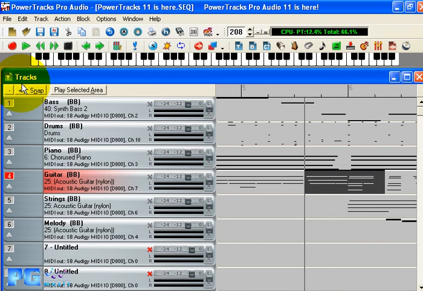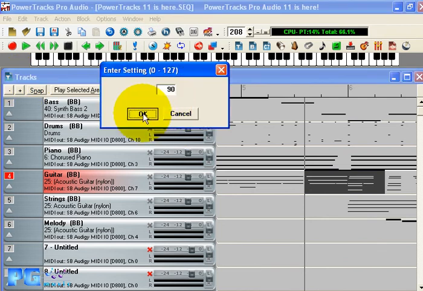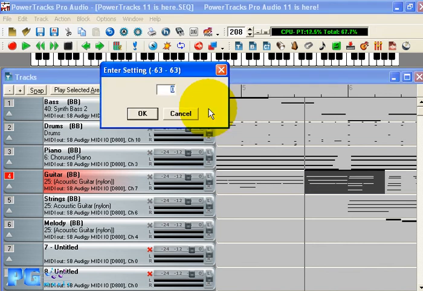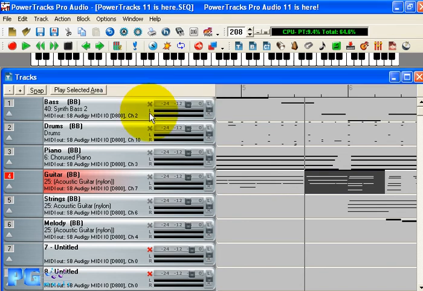In the tracks window, right-clicking on the volume slider or the pan slider will let you edit the setting by typing in a number, making it easier to precisely adjust the volume and pan settings.